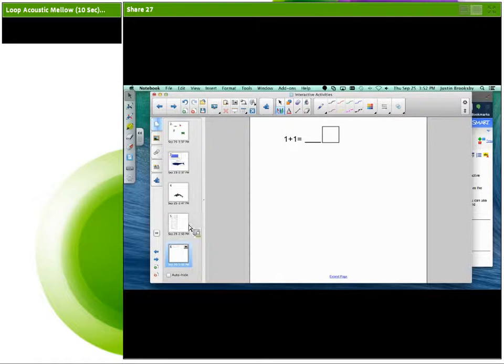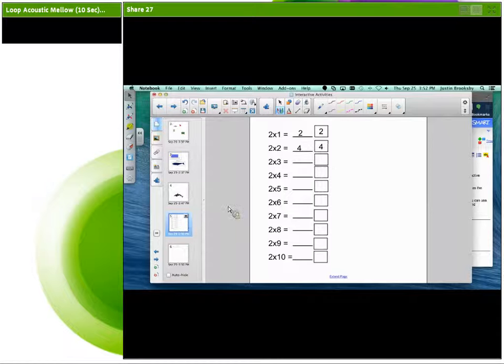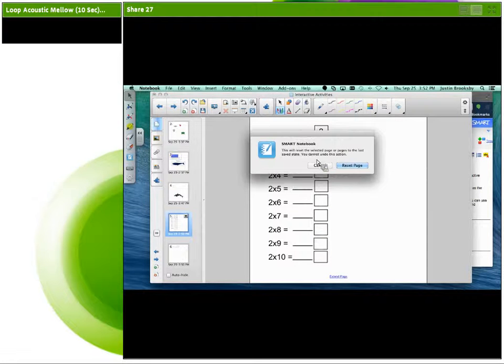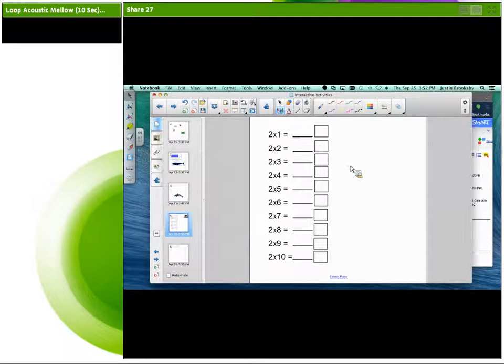Now with these, it's great because once you go through and do these, if you want to bring this page back so you don't have to go through and erase it all, you can come to the page, click on this drop down, and hit reset page. It's just going to reset the page to the last saved state, and so it erases everything again. Just don't save your item again while you're in the middle of an activity, or else you'll have to redo it. So that's a little trick on that.